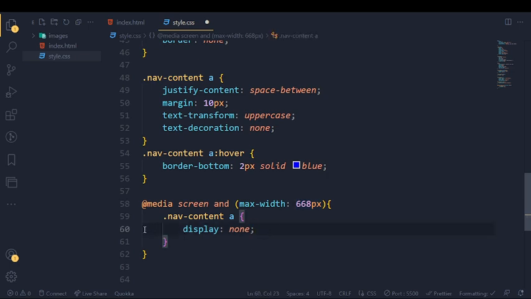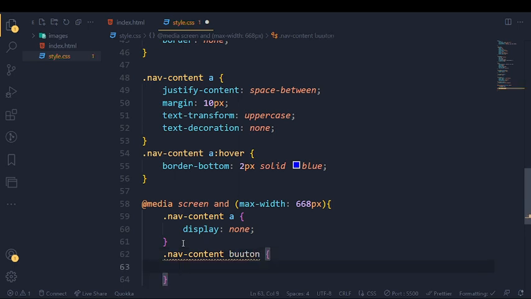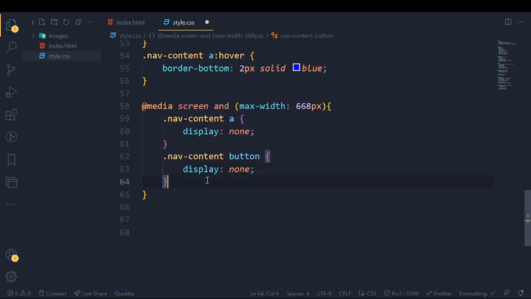Okay, so we don't want to display that, we want to hide them. That's why we say display equal to none. So the next one is the button. So we say again nav content, the button, and this button, so we say button, also display none. Yeah, so display none. The next one is the image.